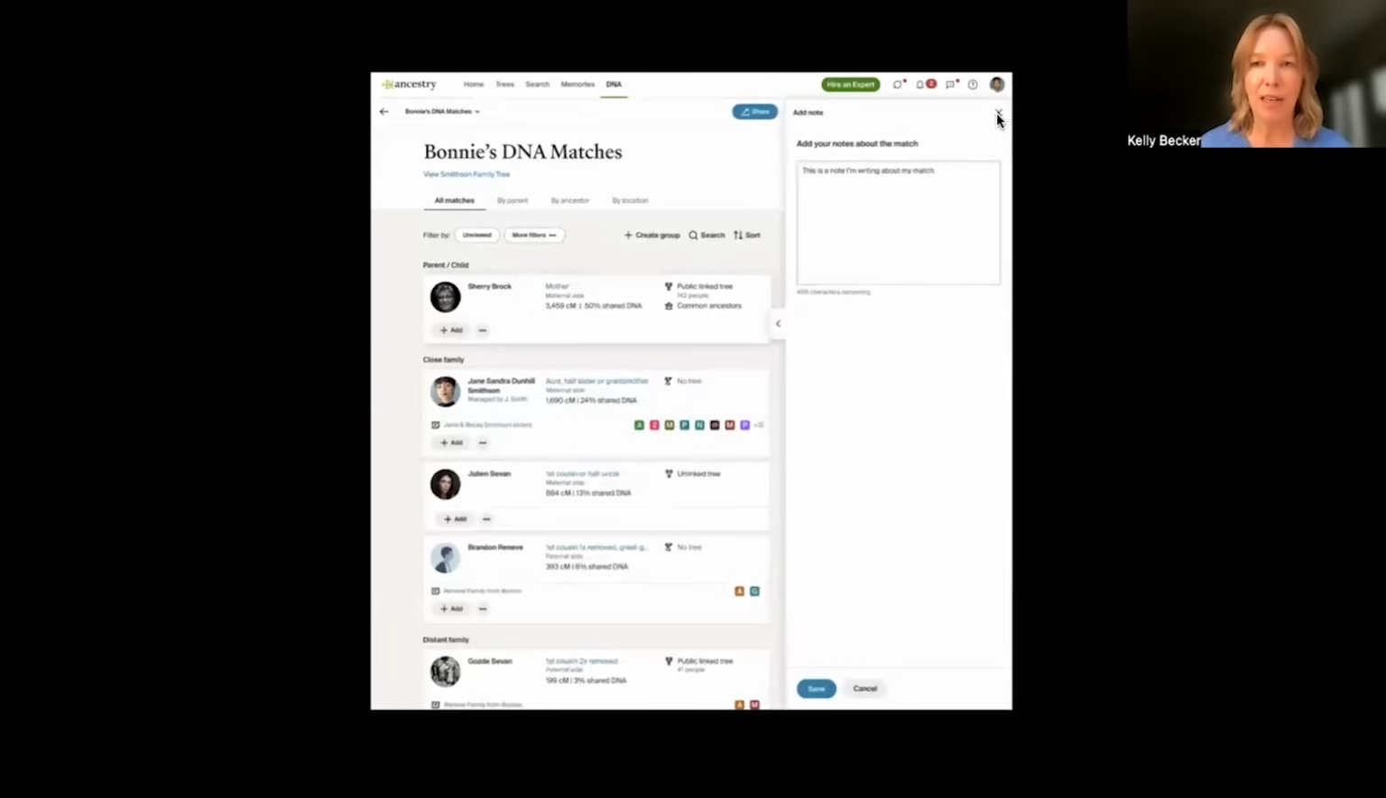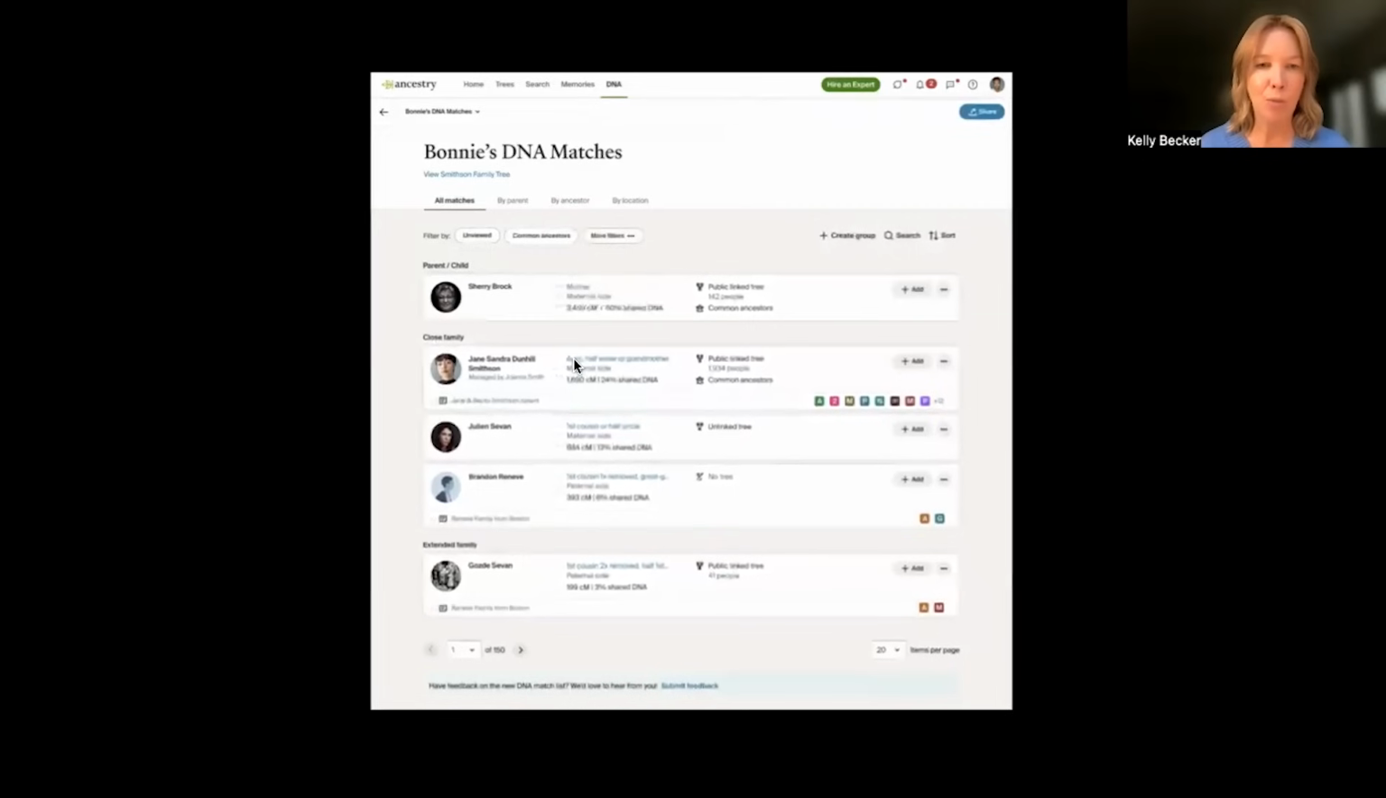and write your note right in here. Close it by clicking the X. Notes will be shown right here under the match that you added a note for. And you can also edit the note by clicking this little note icon that will also open the panel that we just looked at, so you can add or edit a note that you've already written.